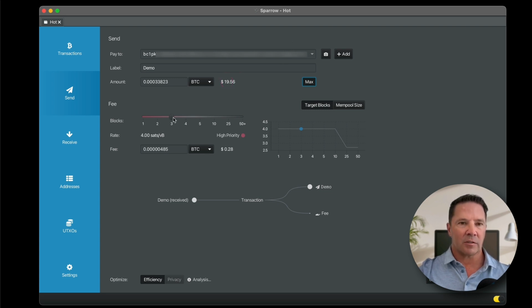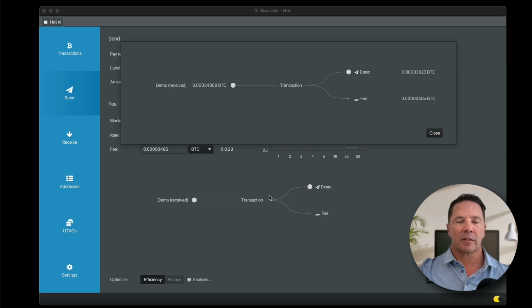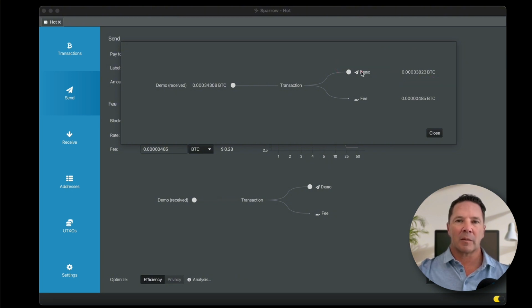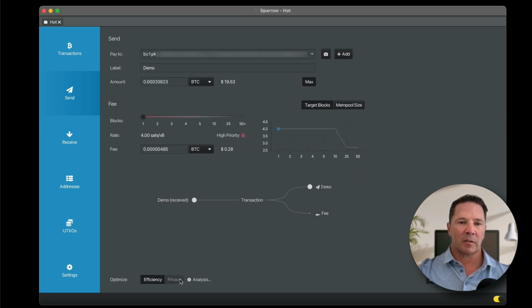Now we can change the fee based on how quickly we want to get it processed. Of course, I would like it processed in the first block, but it's all the same fee from block 1 to block 10, so it doesn't matter. I'm just going to slide it to 1, and it's 4 sats per vbyte. The fee can be denominated in Bitcoin or sats. Pretty cool. And if you click this diagram down here, it shows you where the Bitcoin is going to go. The majority of the Bitcoin is going to flow to the next spot. That's the demo transaction. And the fee is right here. We can maximize efficiency or privacy.